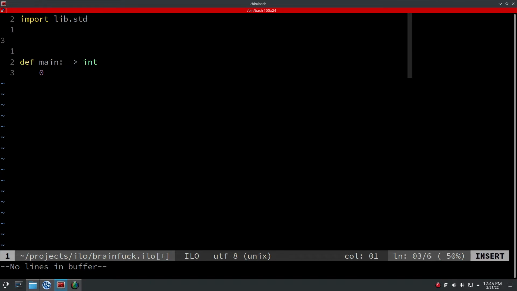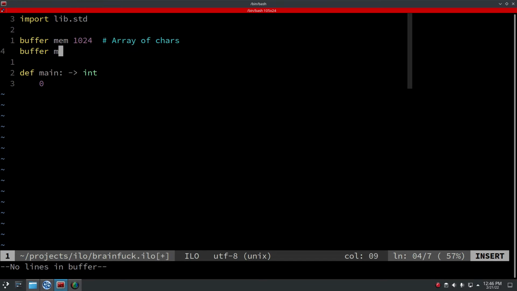Okay, so we'll need some memory. Let's say mem. This is an array of characters. Then we'll need a memory pointer, which is a pointer, obviously. And then we'll need a program pointer. We need to know where in the program we are. So that's also a pointer.